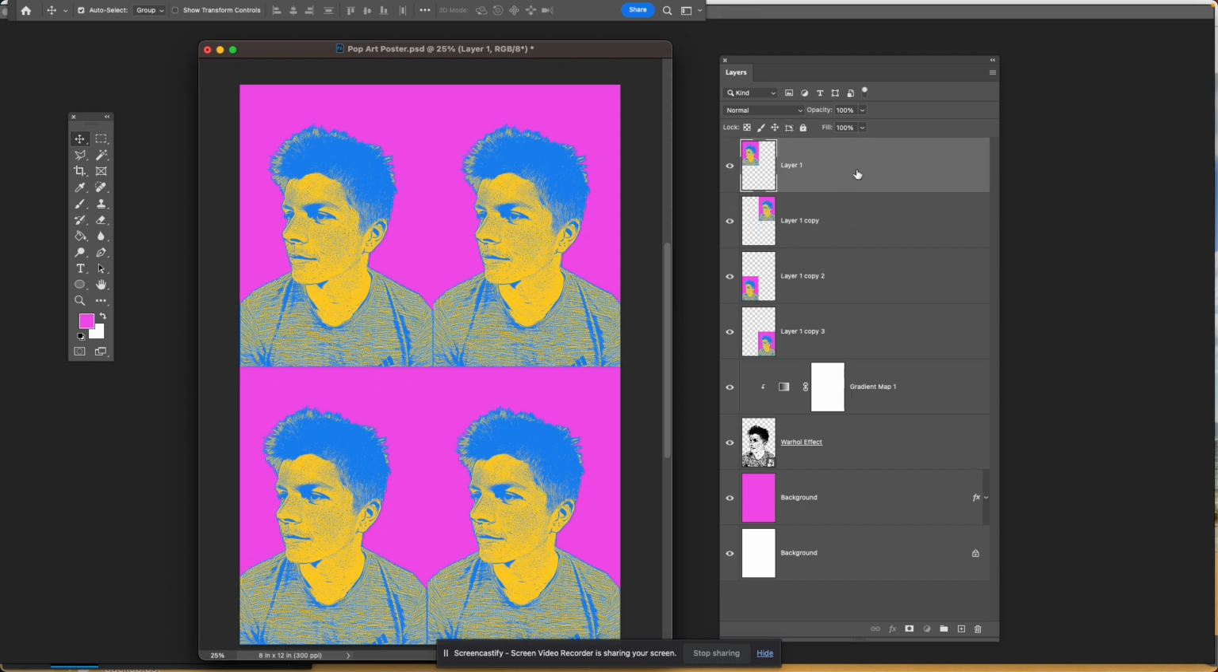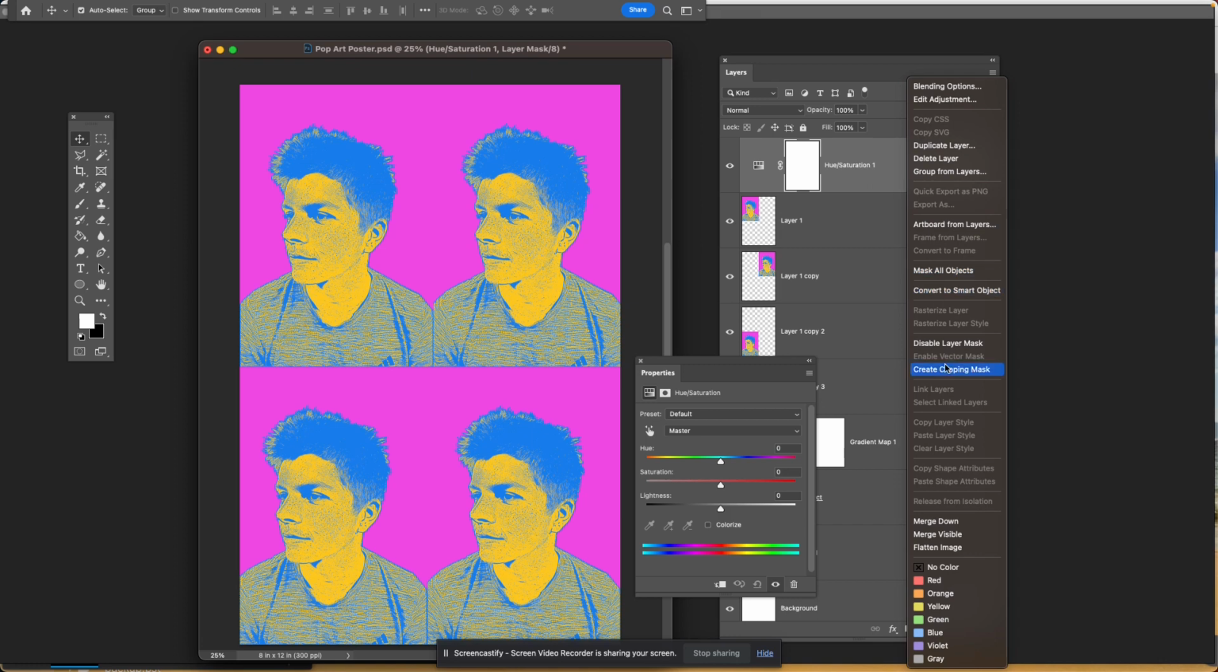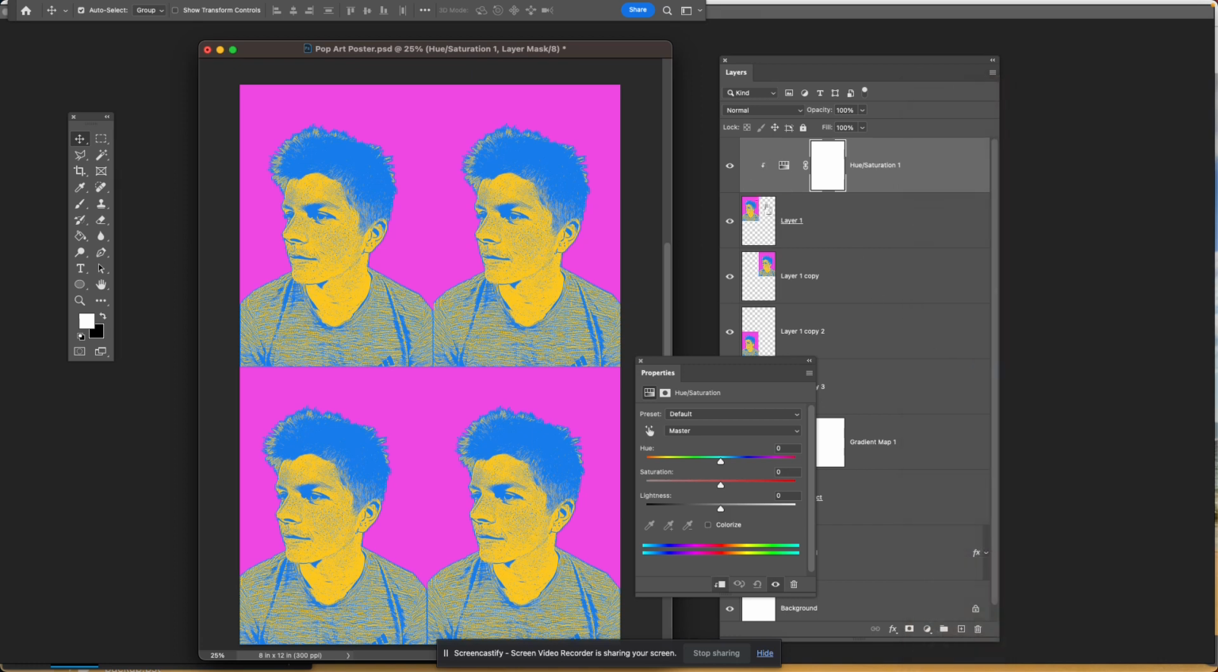So you want to put a hue saturation adjustment layer on each of these copies, okay? We'll start with the top left copy. I'm going to go down here to hue saturation, and then add a clipping mask so it stays only on that layer. So just right click, create clipping mask.